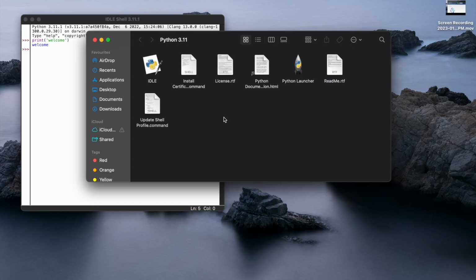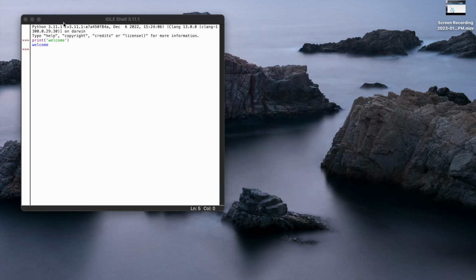So in the next part of the video we will be covering Visual Studio Code, how to download and install Visual Studio Code, that we will be seeing.